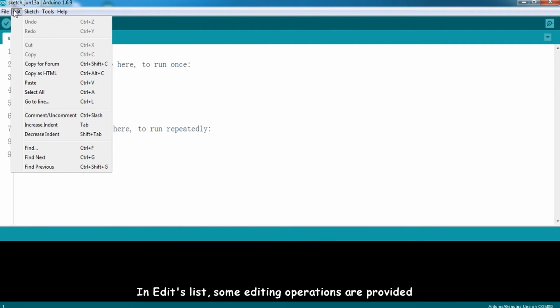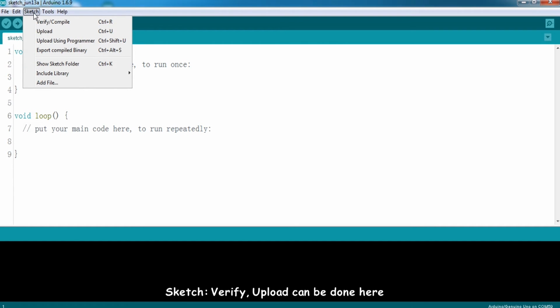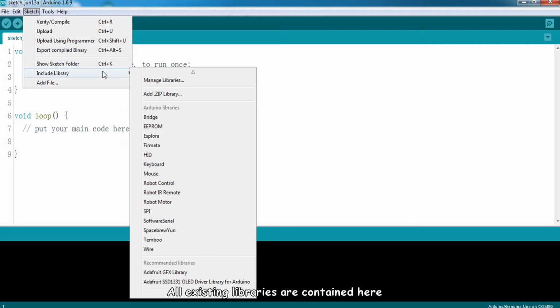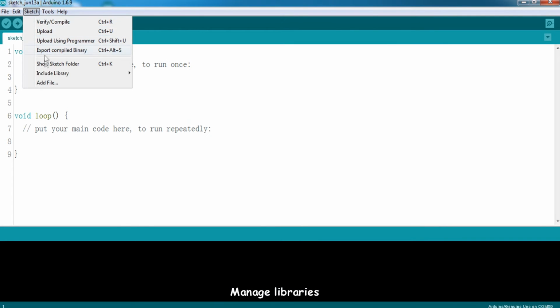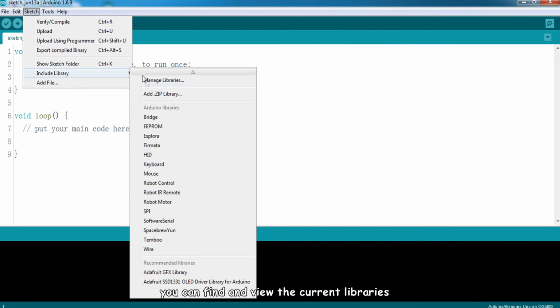In the Edit list, some editing operations are provided with shortcut key commands. Sketch. Verify and upload can be done here, but usually we just click the icons below the menu. More important is Include Library. All existing libraries are contained here. You can click Add ZIP Library. Find the library file and click Open. Manage Libraries. You can find and view the current libraries.